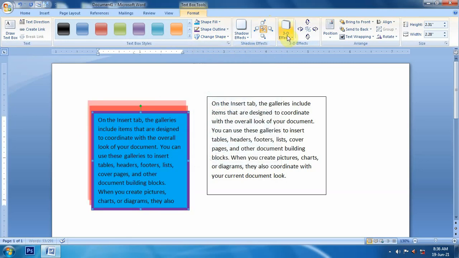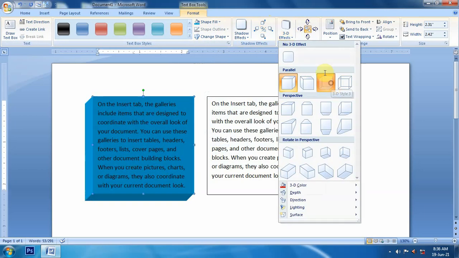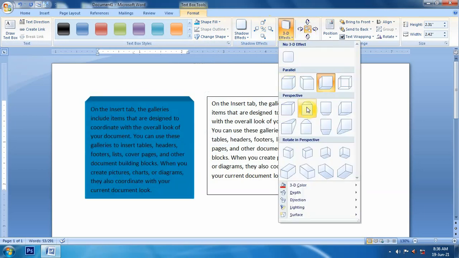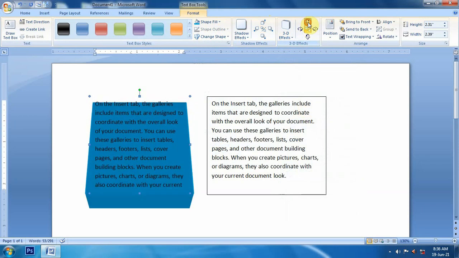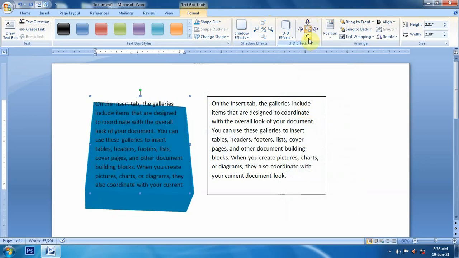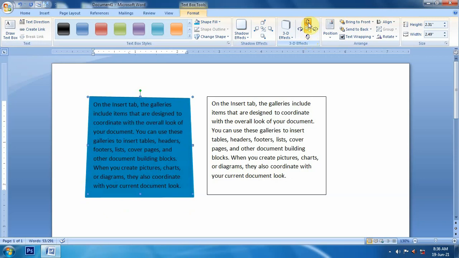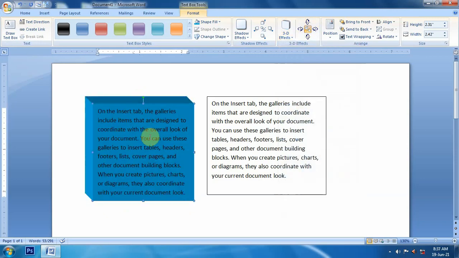If we want to change this text box into 3D format, that is also possible. For this I will click on it, it will convert to 3D box, as we can see here. We can change its direction also. In case of 3D, we can change its direction also. So this is 3D text box.